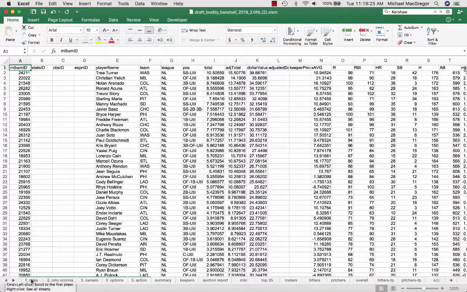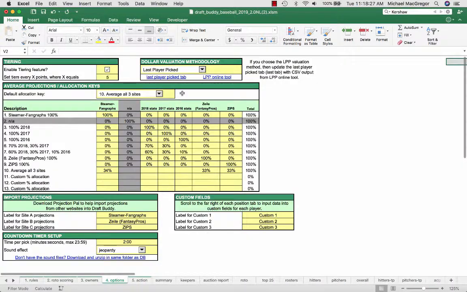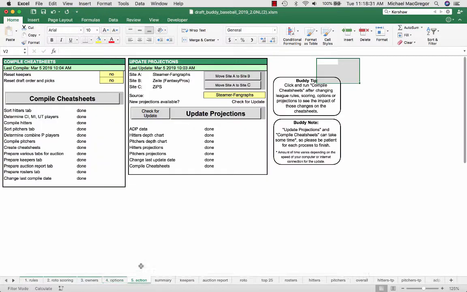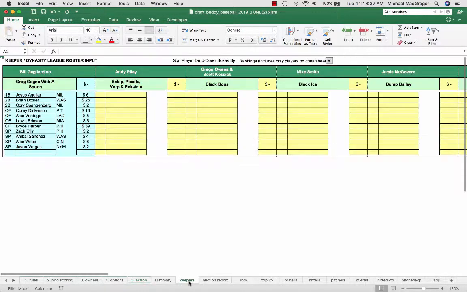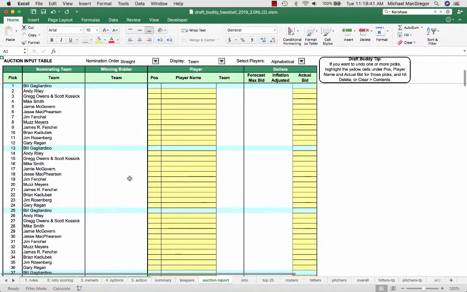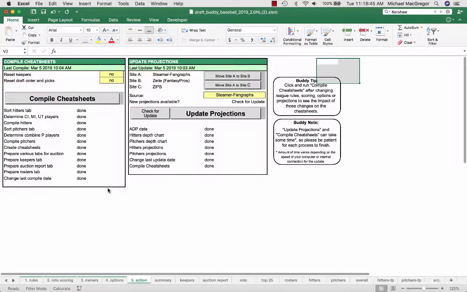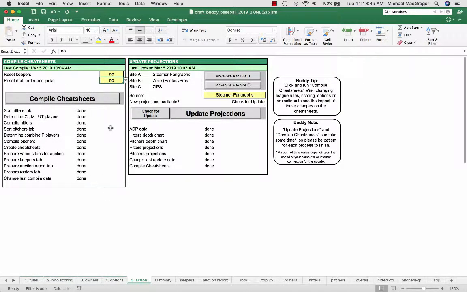Now I need to get these values onto the cheat sheets. So I go to the options tab. I have last player pick selected. I go to the action tab, and I'm going to compile cheat sheets. Oh, and a quick reminder. William has some keepers in here. So we want these reset options set to no, which he already has, which is great. So we don't lose the keepers. Compile cheat sheets. This will take a minute.